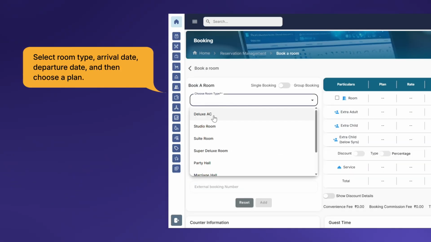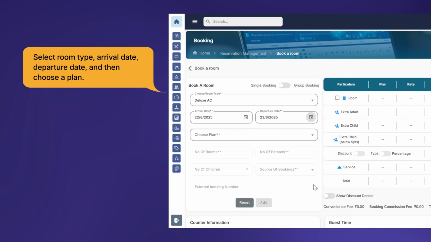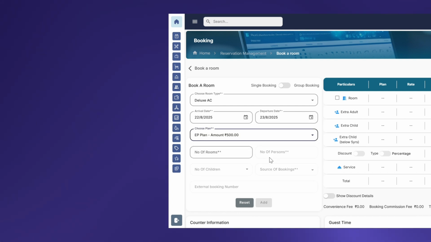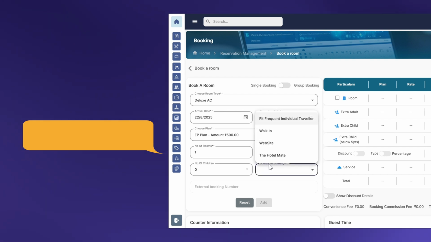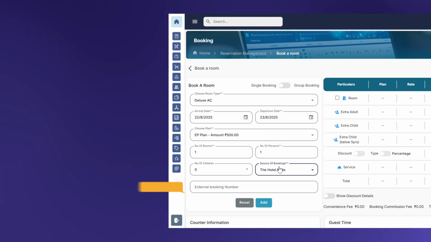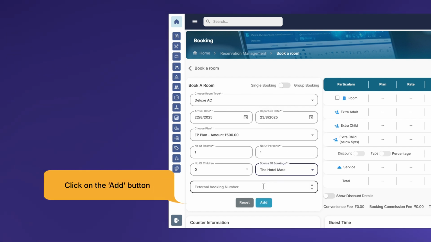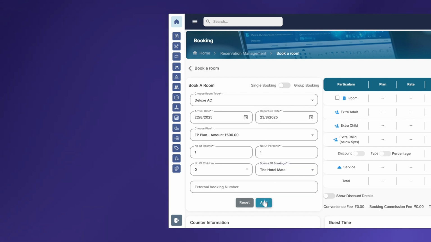Select the room type, choose the arrival and departure dates, and then select a booking plan. Enter the number of rooms, the adult count, and child count if applicable. Next, select the source of booking from the drop-down menu and click on the Add button. Make sure all the required fields are filled before proceeding.